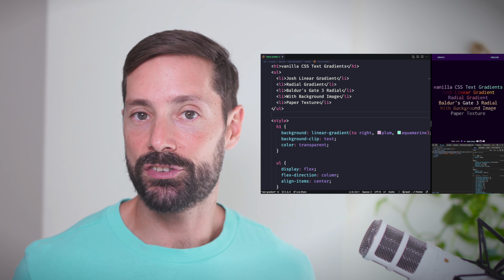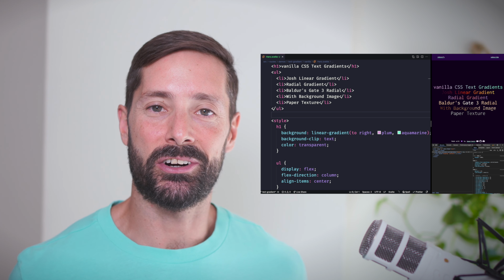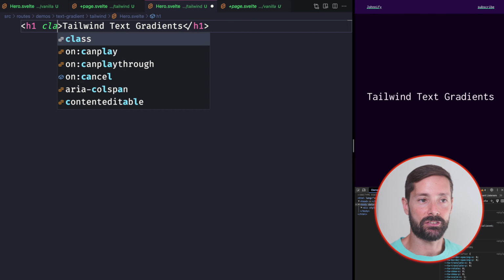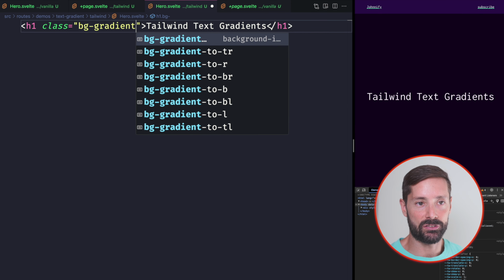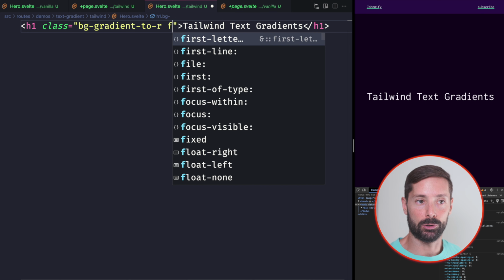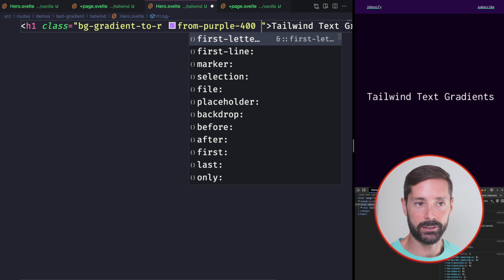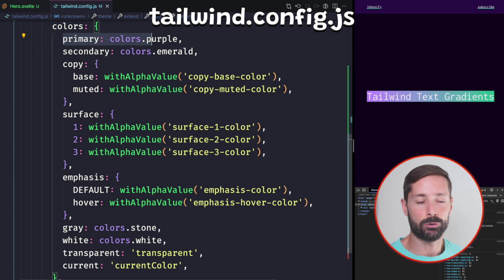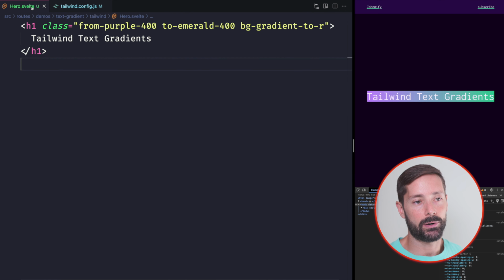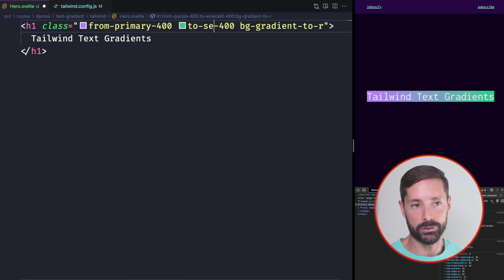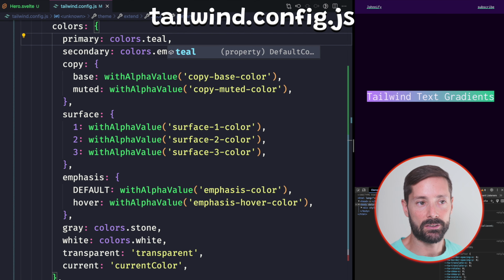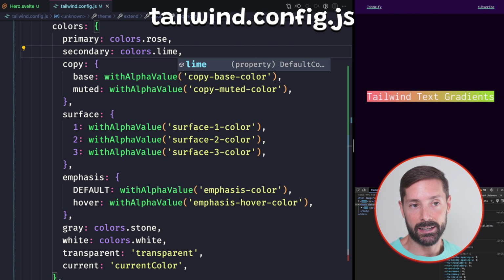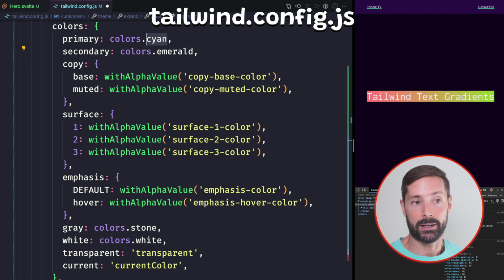Alright, now we understand the process, let's see how we can do the same using my favorite CSS framework, Tailwind. The idea is the same. First, we apply a gradient with the class bg-gradient-to-r. We can specify the color we want to start from, like from-purple-400, and the color we want to end in, like to-emerald-400. In my projects, I like configuring my primary and secondary color palettes, so I can instead do from-primary-400 to-secondary-400, which makes it easier to copy and paste styling like this across projects with different branding. I don't have to remember to change every purple to teal or whatever. Each project's Tailwind config is the source of truth for what the colors should be.